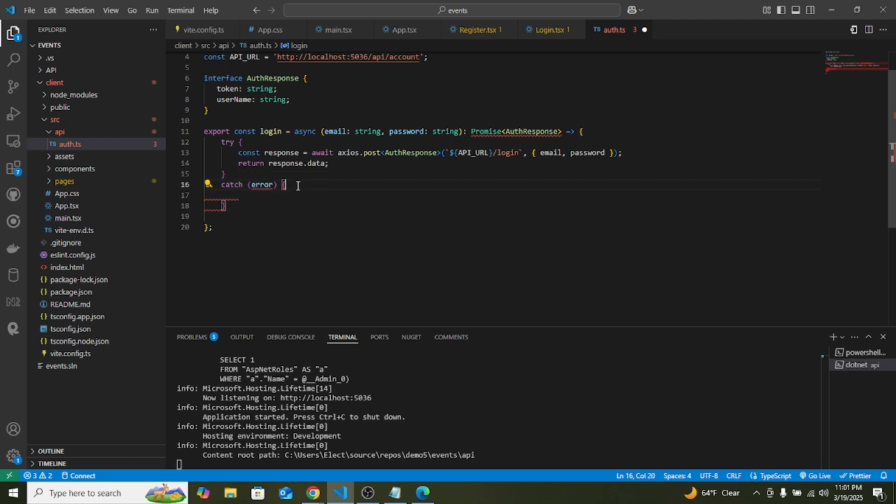Here inside the catch, I want to make it type any. Inside there, I want the catch to throw an error, so I'm going to use error response data. Actually, no, let's make it different. Let's do throw error dot response dot data. That's pretty much it. Let's also pass a message too. Once it creates an error, it says login fail.